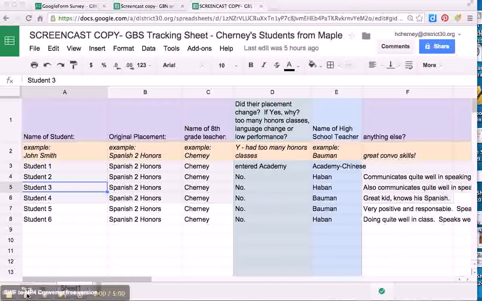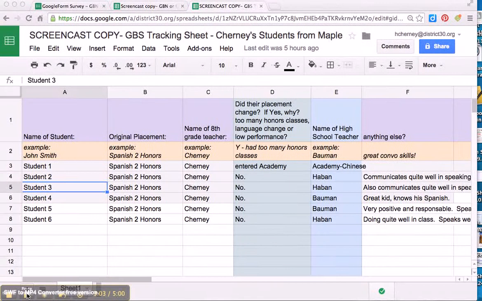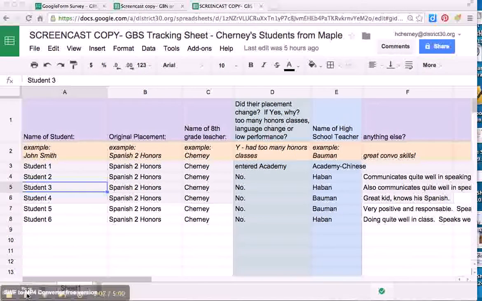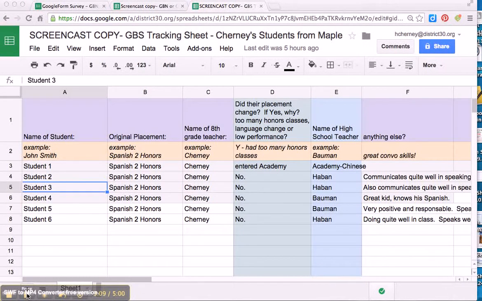I shared this spreadsheet this year with the level 2 teachers at both schools the week before articulation, and it was really nice because it gave me a jumping off point when I got there. Anyway, that's how I'm organizing my data for my students.